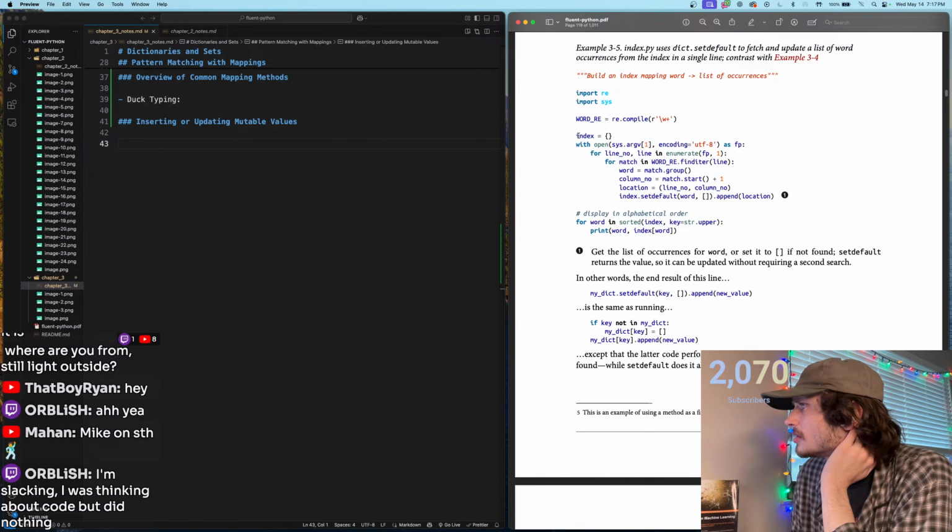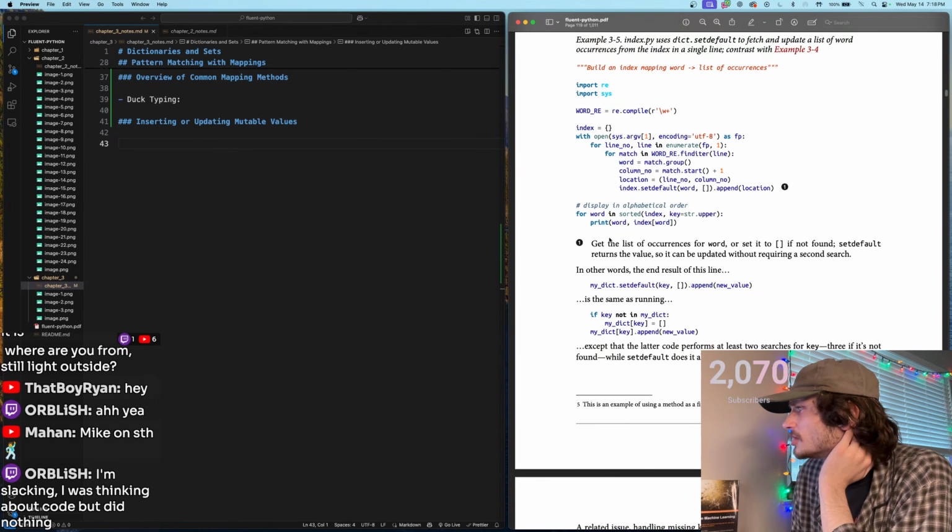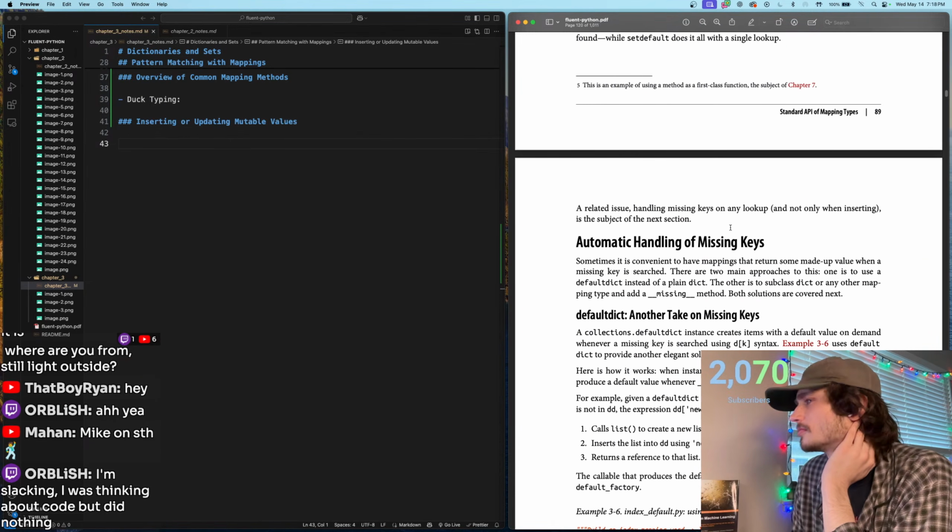Oh, gotcha. So index, okay, open the first argument given, the second argument given with this encoding feature as fp. For line number and line in enumerate(fp, start=1). For match in the finditer on line, word is equal to match.group(), every match. Column number is match.start() plus 1. So get the list of occurrences for word, or set it to a blank list if not found. setdefault returns the value. Interesting.